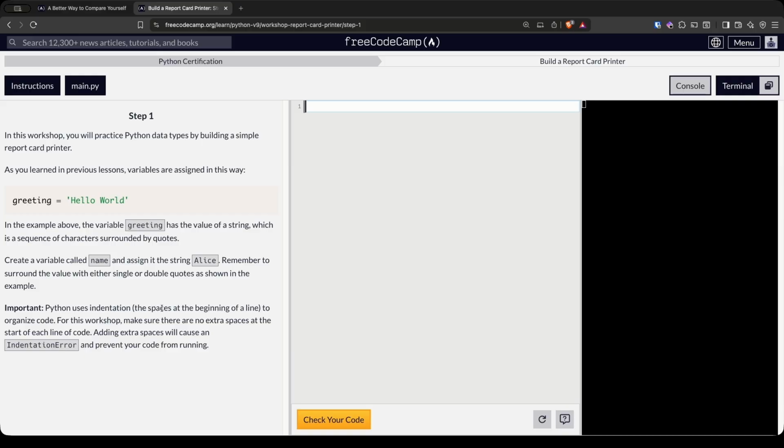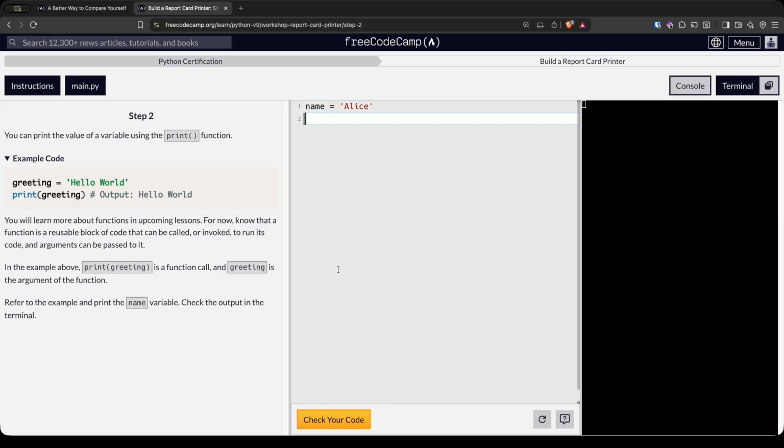Important: Python uses indentation, the spaces at the beginning of a line, to organize code. For this workshop, make sure there are no extra spaces at the start of each line of code. Adding extra spaces will cause an indentation error and prevent your code from running. So I think that's the first time they mentioned that. So name equals, assigned Alice. Let's check our code. Congratulations, code passed. And there we go.